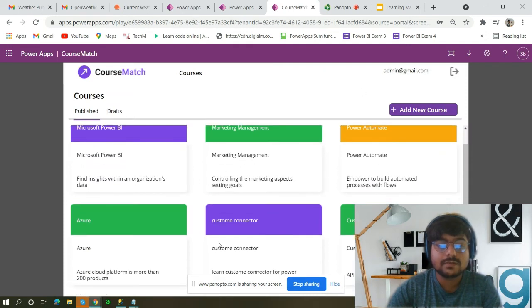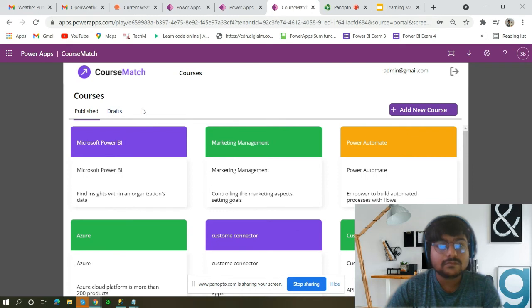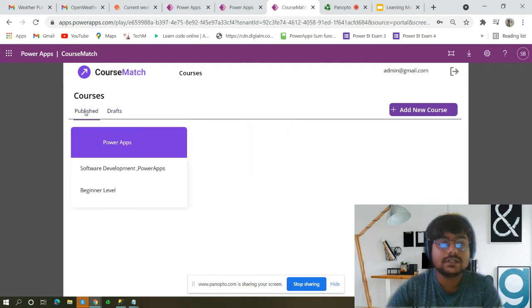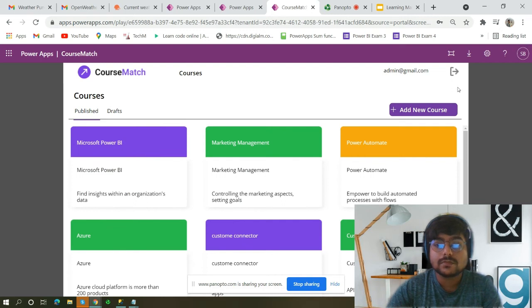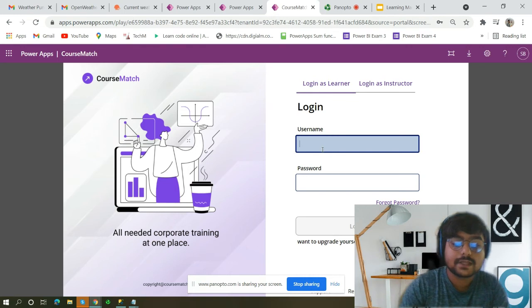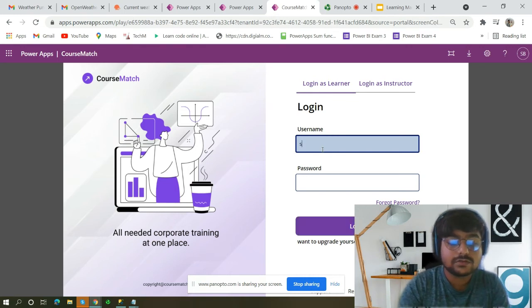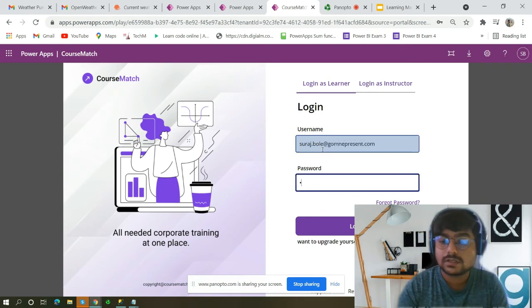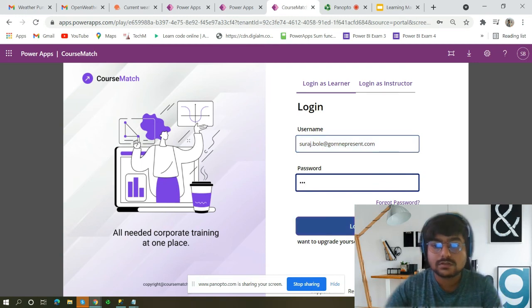So this is the part where instructor can play each and every role inside this application. So now we are moving on to the learners panel, where we are going to see what learners can do, and the password.